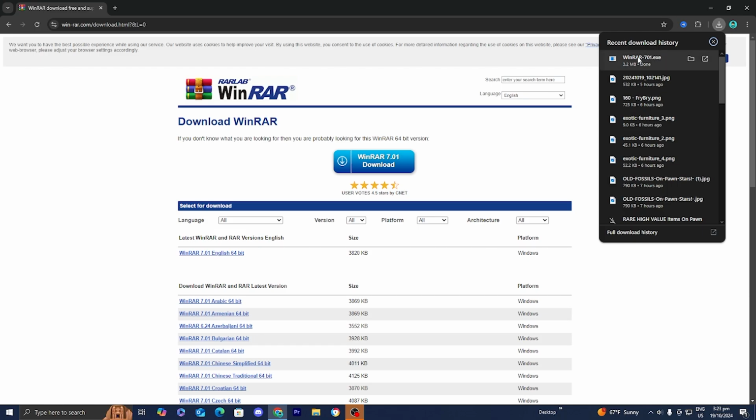So okay, once it's done with that, all you want to do is open it up. You can find it over here in your downloads history, or you can manually open up the files folder. And from there, you can go ahead and locate the winrar.exe file. So let's go ahead and open this up real quick.